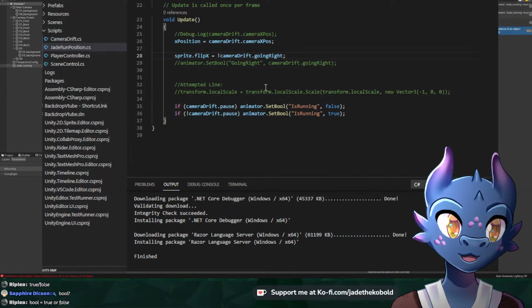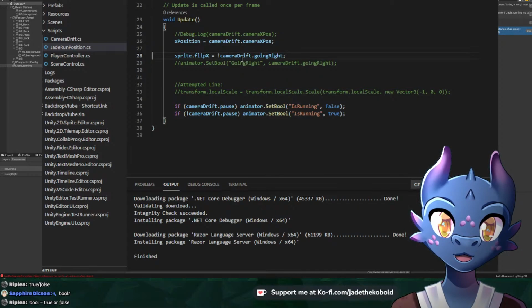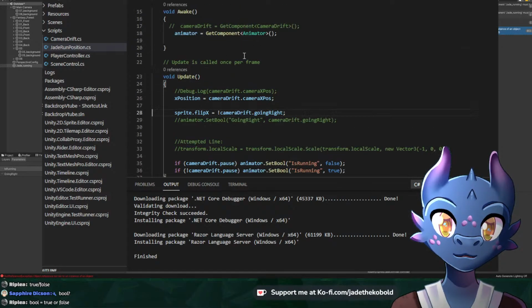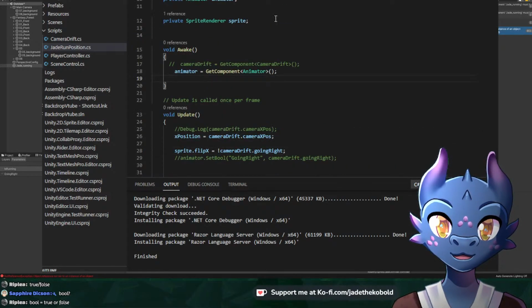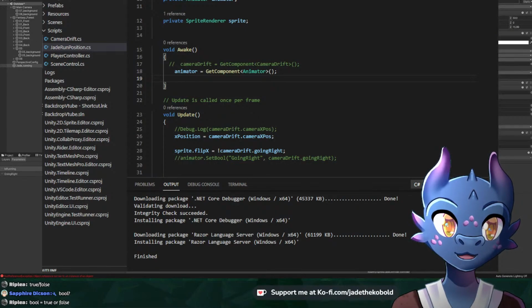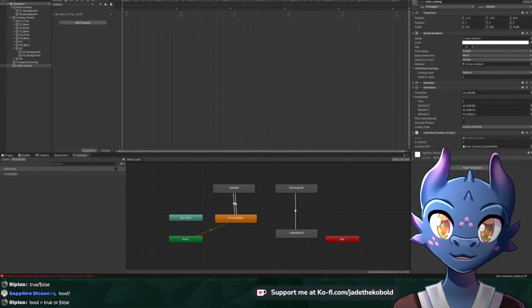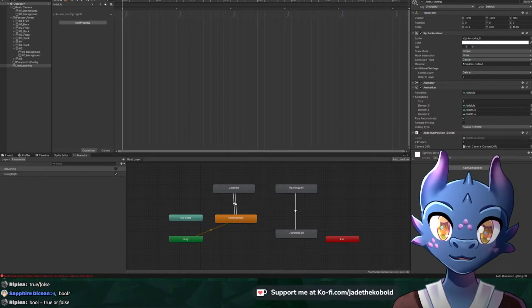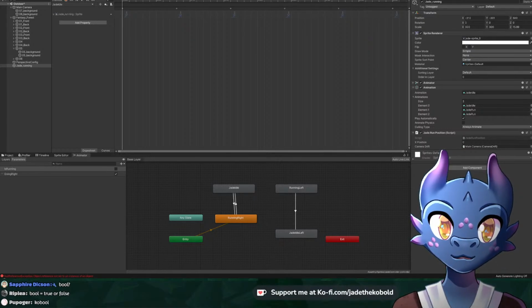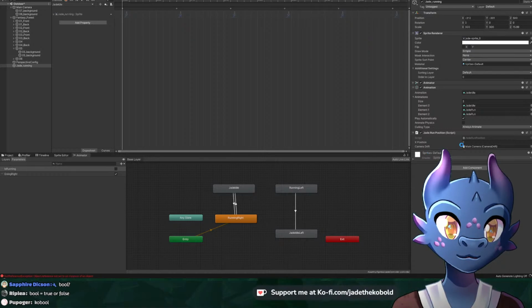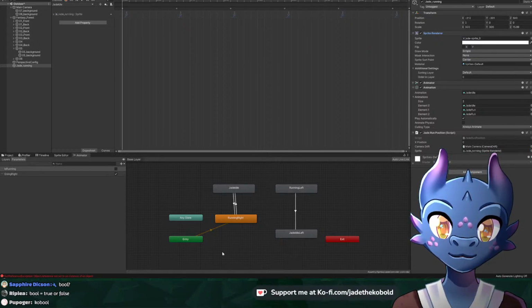Where is it? Line 28. Oh, right, because I'm not... wait, what? Oh, I'm not actually grabbing the sprite. Okay, that makes sense. Head over here, and we need to make that serialized there. Now, sprite renderer is just this. So we're just grabbing this and putting it here. There. Now we actually grab the sprite renderer properly.